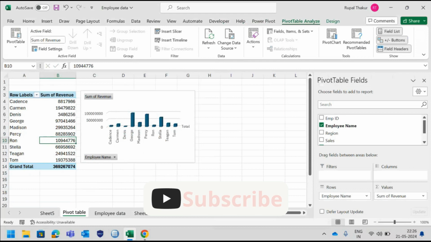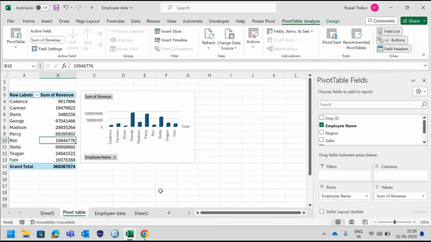If in between, when you are working with your data, you have some requirement and you have to change your data source, you can do that also. That option you will be getting in the pivot table analyze tab, in the data section. It's asking you to change the data source. If you click on the drop down, it will show you change data source.